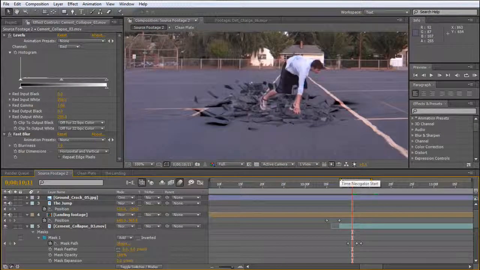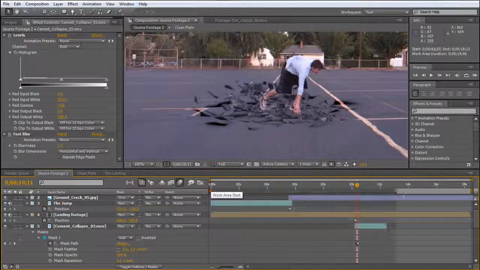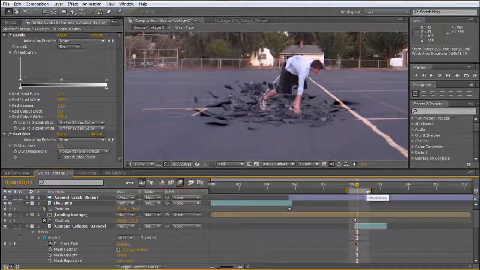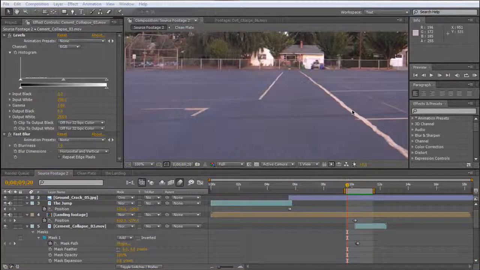Let's go ahead and RAM preview this. Let's get it selected. Alright, so let's RAM preview that. Hit 0 on the keypad, or 0 on the number pad, and it'll start rendering for you. Okay, now that we've got this thing previewed, go ahead and preview it.